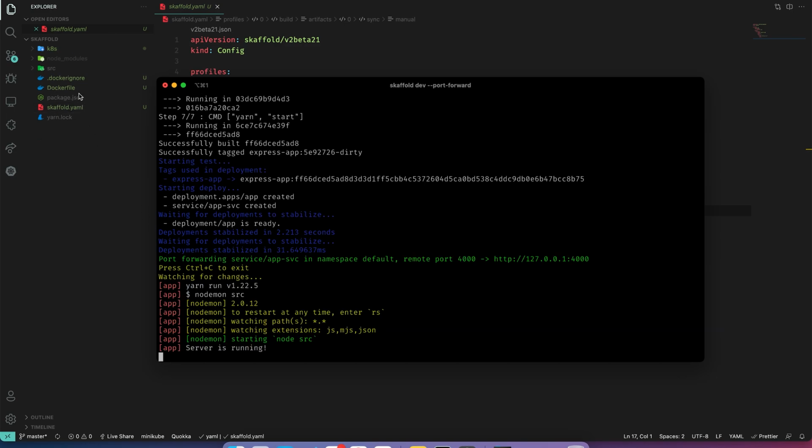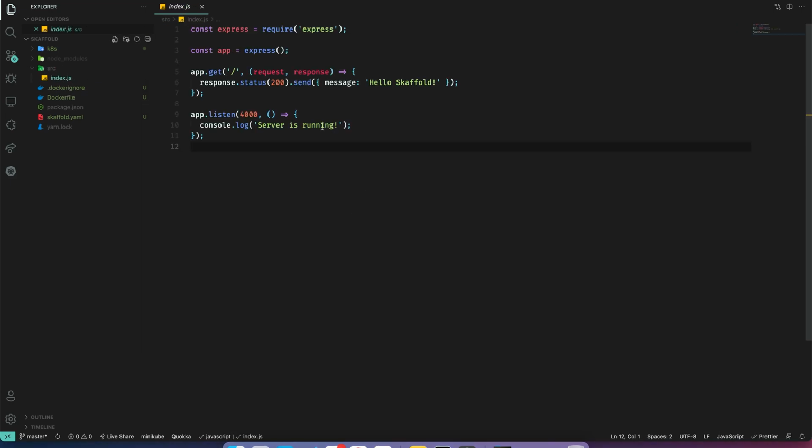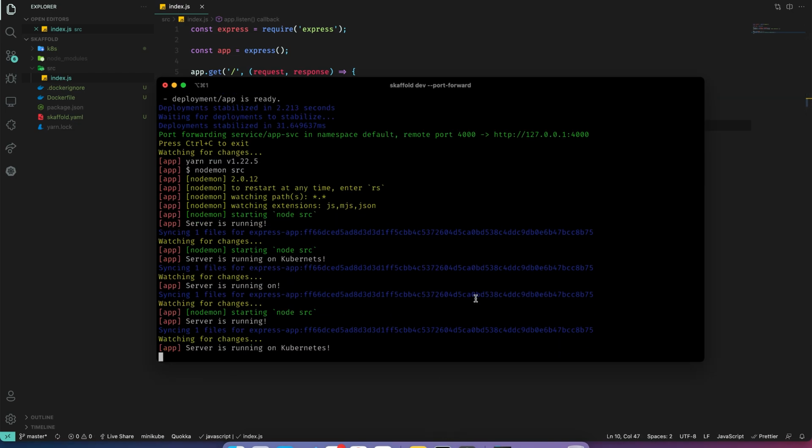Let's make some changes to our source code. Let's say on Kubernetes. And as we can see, it instantly built and deployed our app. And now we can focus on our code without waiting for changes to be deployed.